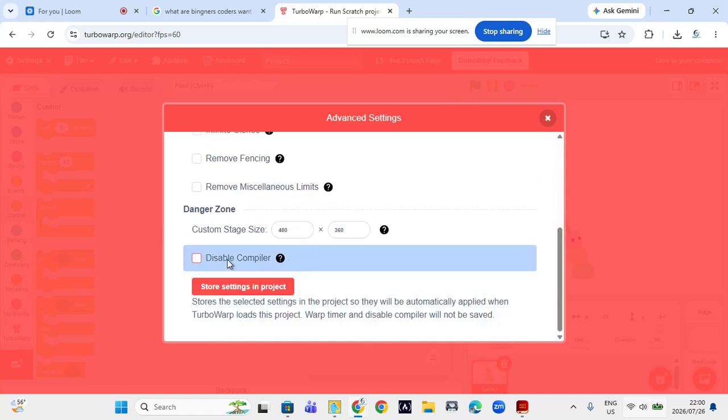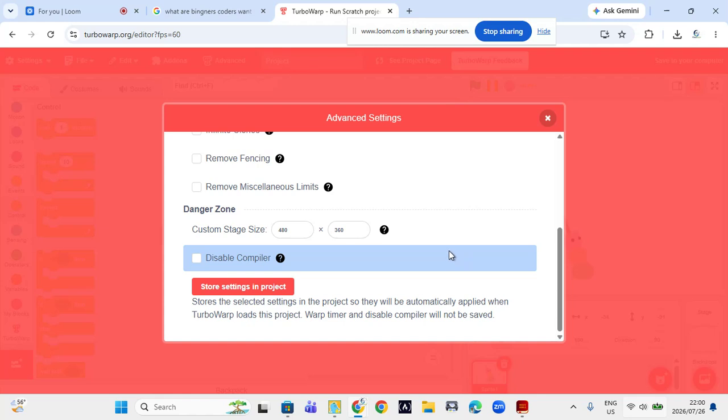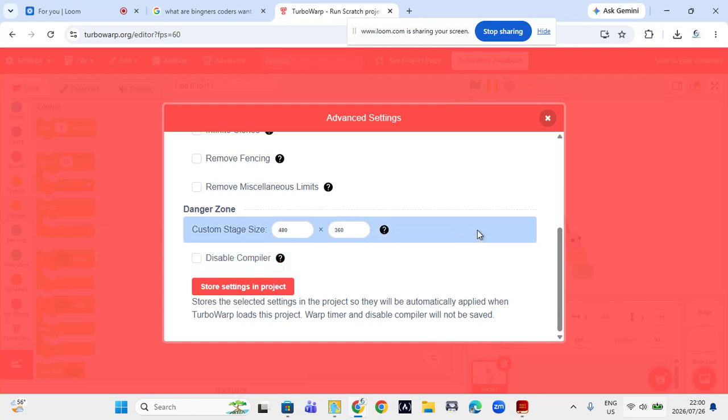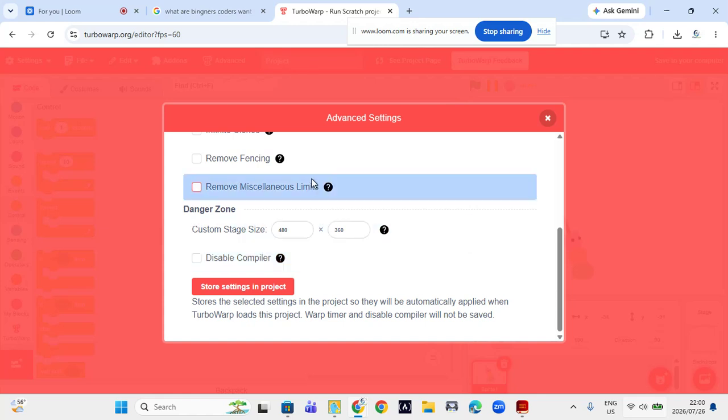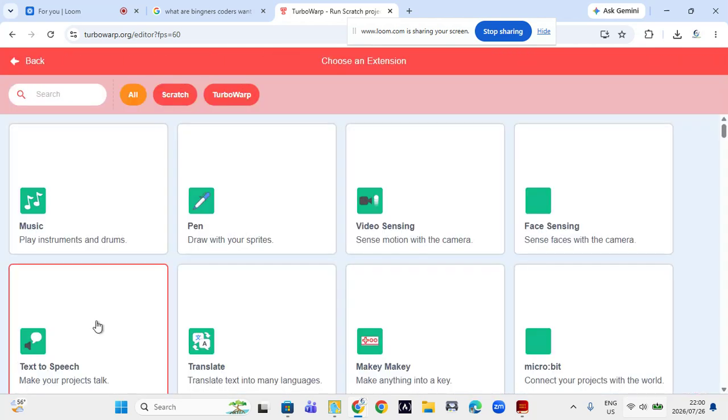Trust me, do not, and I'm begging you, do not change these kinds of values. If you change these kinds of values, it will change the stage size. So beware. Let's see what other kinds of extensions we have.